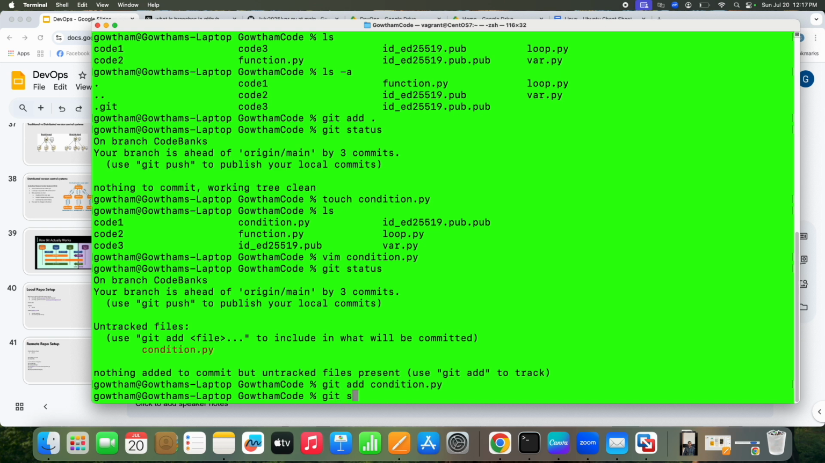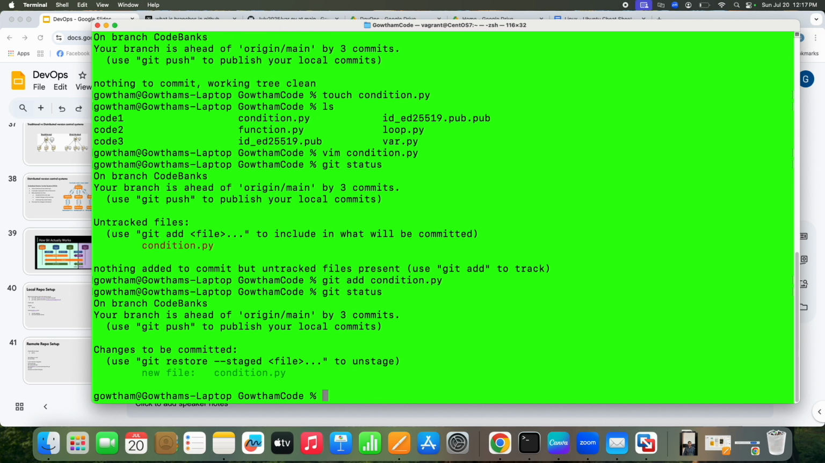So now git status. Okay, so it is in the staging area, that is why it is showing changes to be committed. From this area I'm going to push it to the commit. But before that, if I want to restore it from here, I need to use this particular command to restore, because these changes we already moved to the staging area. Okay, so now I need to commit this.